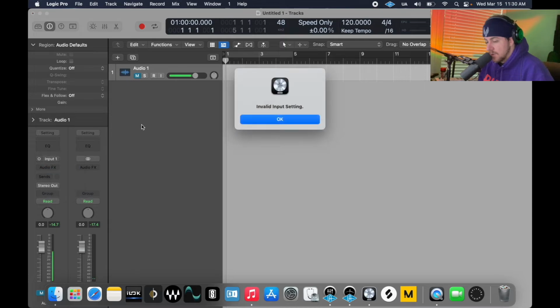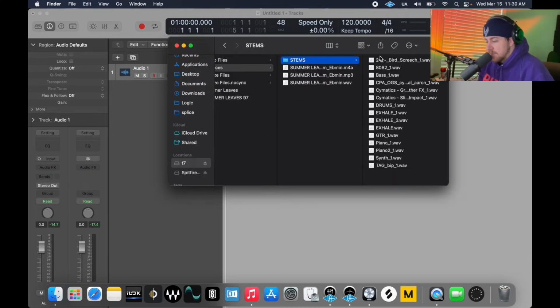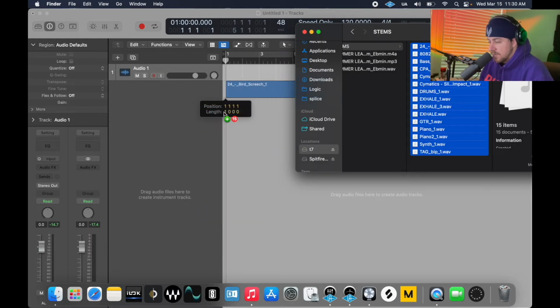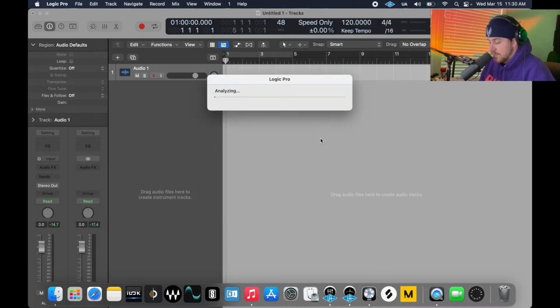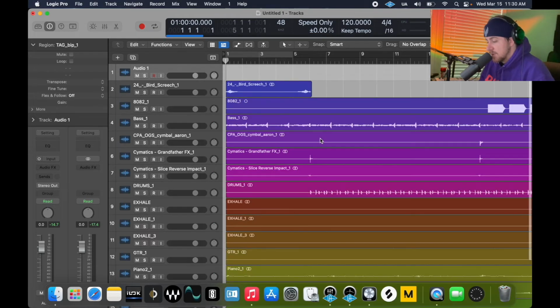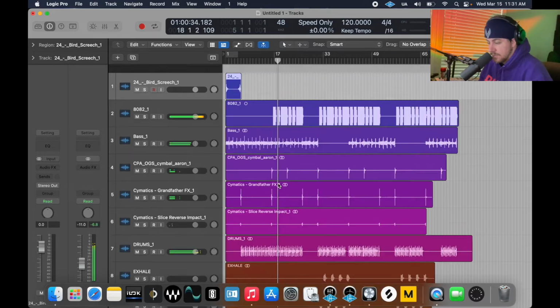We don't need input because you guys can hear me through the box. Basically, now that we have our stems, what we're going to do is grab them all and then drag them into the very front of the project, create new tracks, and you could say they're all stems from one project and hit OK. So as you can see, it would bounce them all so that when I play this, they should all play in the right time. So let's just go here.